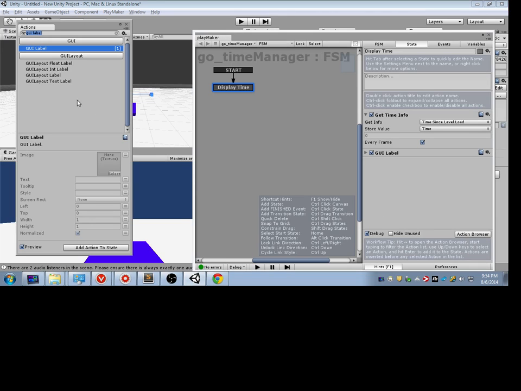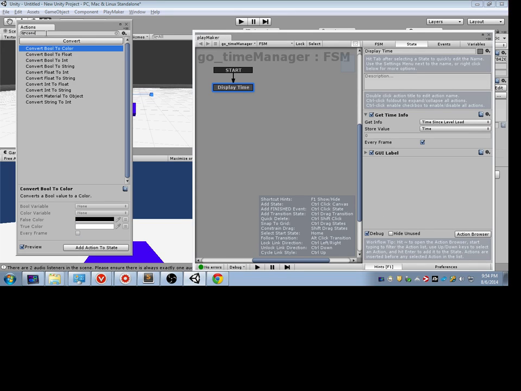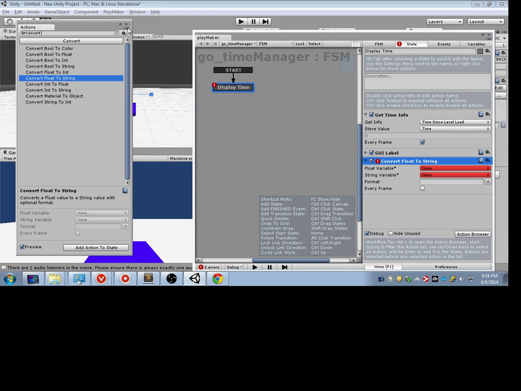So go to your action browser. And if you just type convert, these are all the things that Playmaker can convert for you. And which one of these do you think is going to be appropriate for our case here? Float to string, right? We want to convert a float to a string. Cool. So I'm going to add one of those.